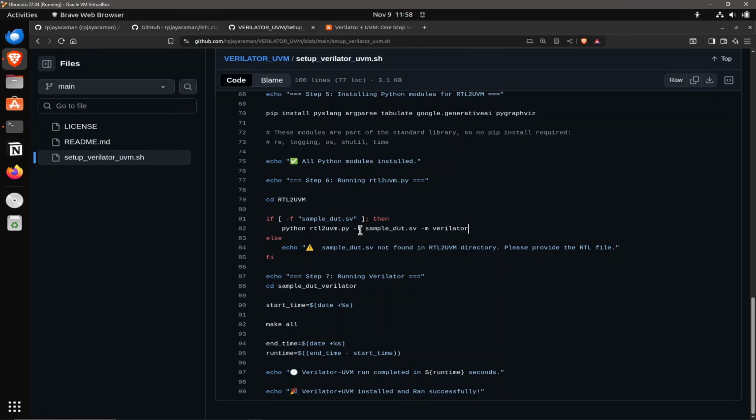Once the test bench is generated, we move into the sample DUT directory. Sample DUT is nothing but the design name. So if your design name is FIFO.sv, it will create a FIFO directory. It will go to the directory, and it will just run make. Once it does, you can see how much time it took, and you must be able to see the Verilator UVM run successfully.